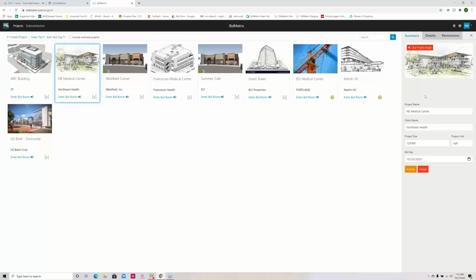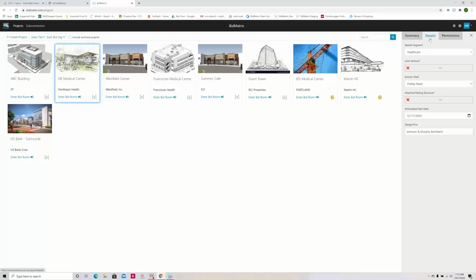Over here on the summary information for this Northeast Medical Center, I see the name of the project, the owner, the size of the project, and of course, when the bid is due. So all of that I enter at the time that I create the project. The next tab over gives me some more detailed information about the project.